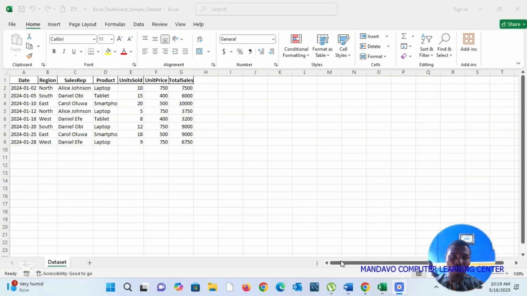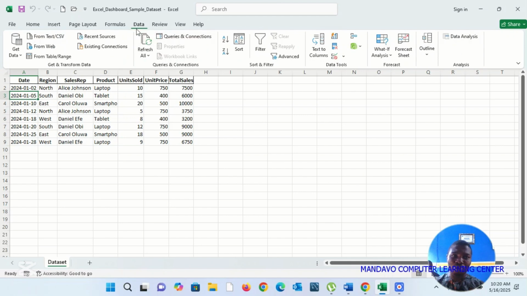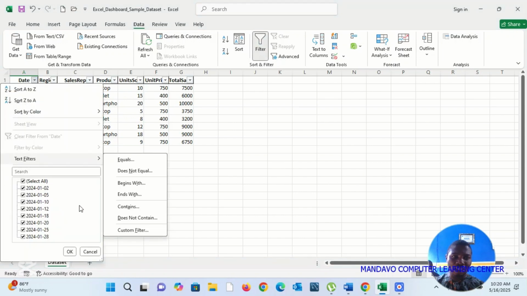First of all, this data is already clean data. We go to the EDA. What do we mean by EDA? EDA means exploratory data analysis. So you click on the data, then click on the filter. So you have the date. You want to see the start date. You have dates from 2nd January 2024, that's when it started recording, to 28th of January. That's what we have on this data.